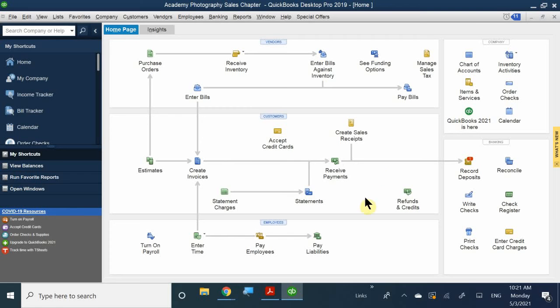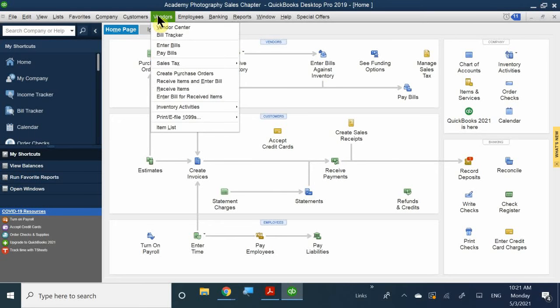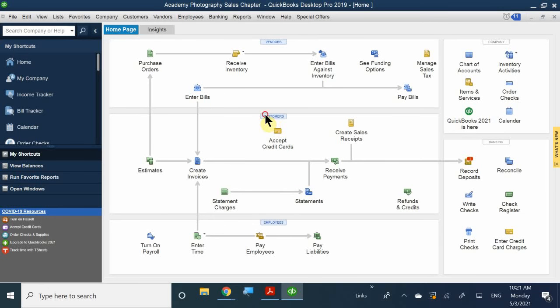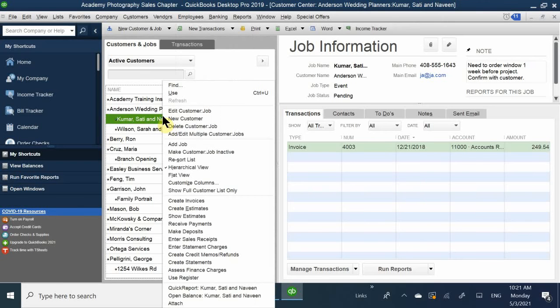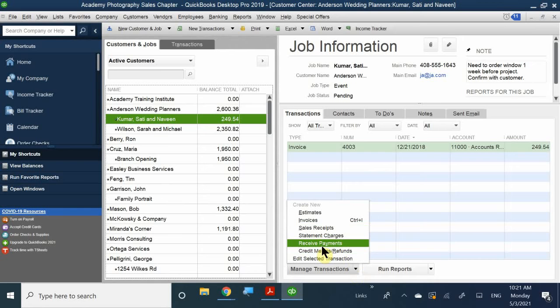So here again, we could do that by doing it on the home page. You could do that by going to the customer menu bar and receive payments, okay? You can also do that when you're in the customer center, right? New transactions, receive payments, okay? Right here, receive payments. Right click on a customer and you'd be able to receive payments, okay? Same thing too, if you already clicked on that customer and you go to manage transactions, you can also receive payments. So all of those ways are completely valid. And I believe you could do that also on the income tracker too. You have that manage transaction section at the bottom.